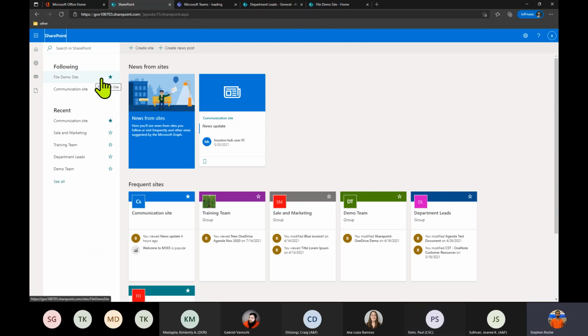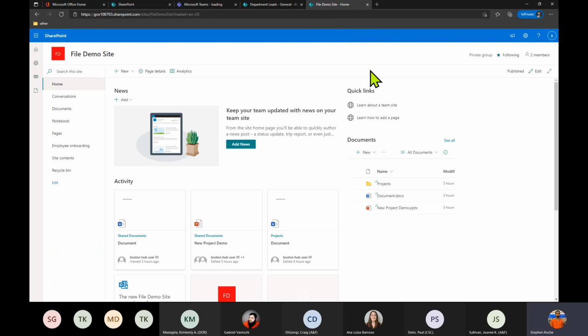We're going to go into my file demo site that I have created. And this is a SharePoint team site. Now these team sites have many different tabs down the left-hand side. We're going to go through each one and go over some layout items as well. You can see that again, you have that following star right here that allows you to add it to that favorite section.